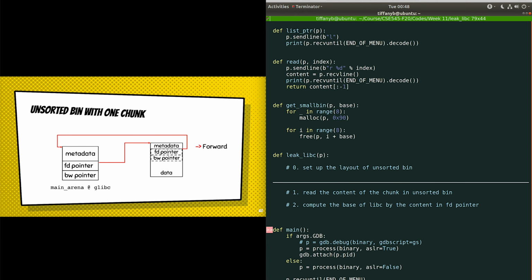So the first one is to set up the layout of an unsorted bin. In our case, we are hoping to have one chunk in an unsorted bin. Note that you don't have to have only one chunk. You can have more chunks. It's just that in our case, in the demo, I'm going to have one chunk since one chunk is sufficient. To have such layout, we want to make sure that the chunk is large enough so that once the chunk is freed, it will not go to fast bin.